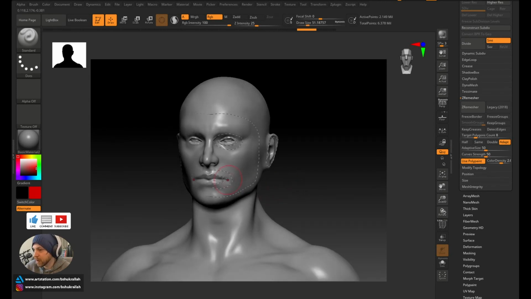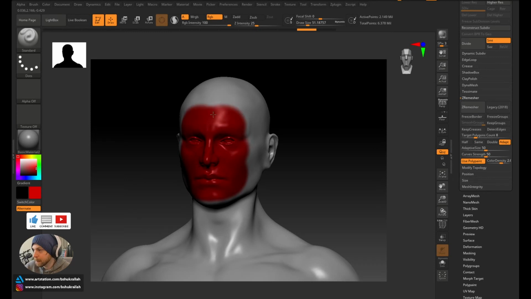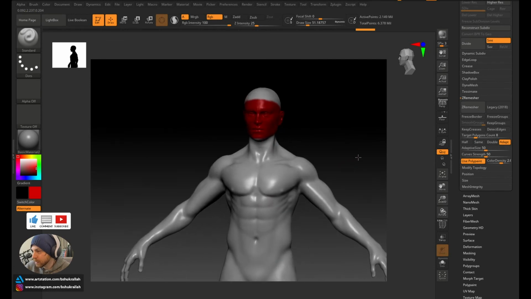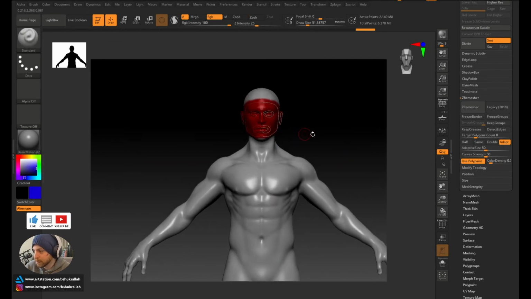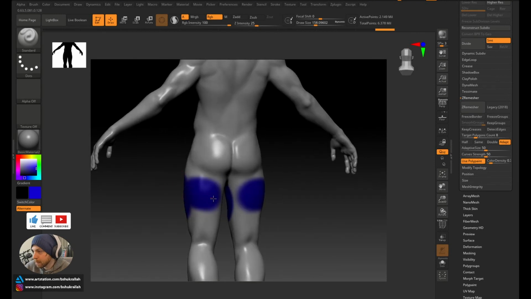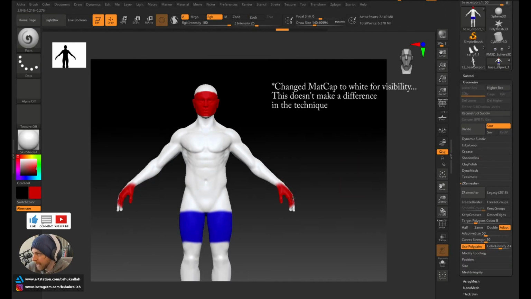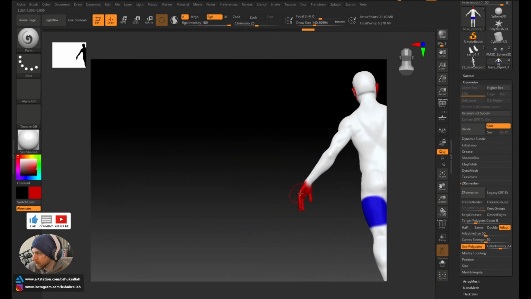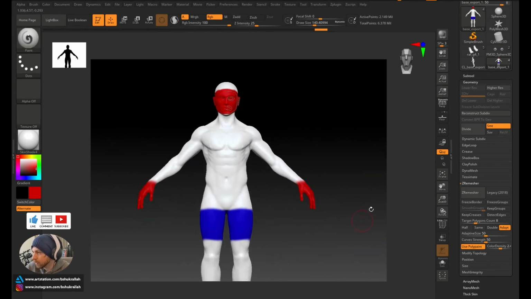So let's go ahead and paint the face red. Once again, it doesn't have to be perfect. We're just telling ZRemesher, hey, we want more polys here. And then we can actually use some kind of blue in areas that we don't really need as many polys, like right here. Okay, I'm also going to add a little bit of red to the hands because I feel like we need some more polys there to support the shape, especially with the fingers.